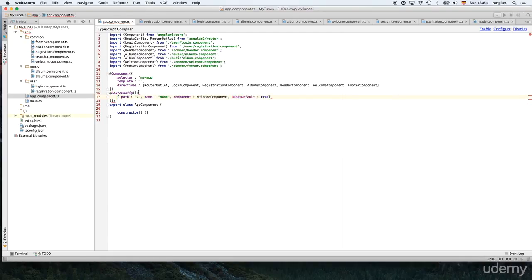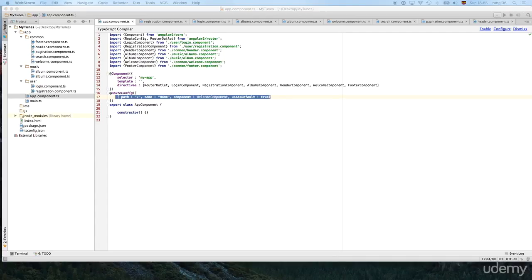Okay, I have a mistake here. Let's check what the problem is. This is an array, and we have an extra comma. Okay, so this is our first route that is pointing to the welcome component.